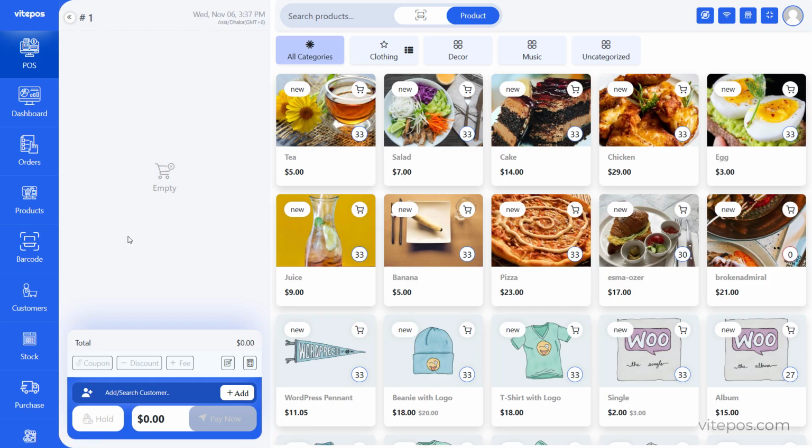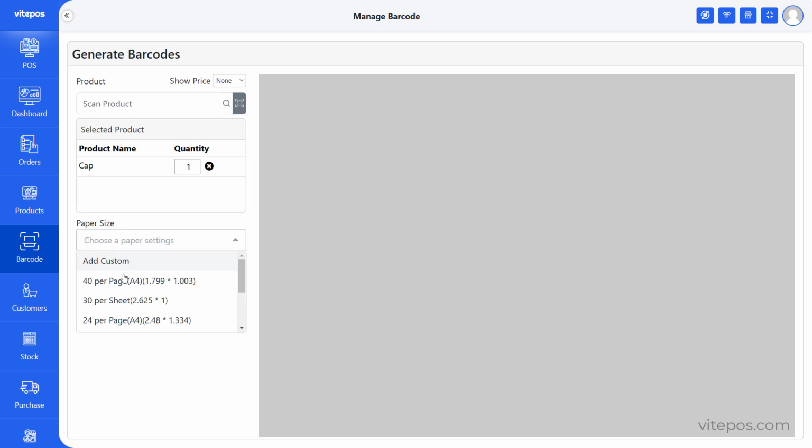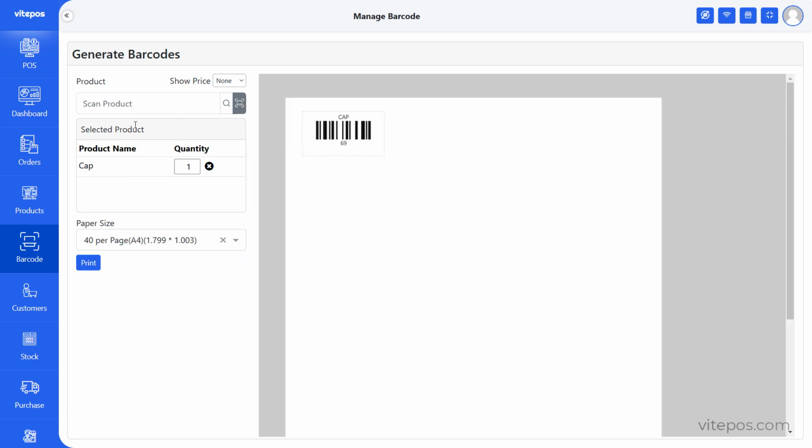Next, to access the barcode scanner, navigate to the Pause Barcode module. With the default search option selected, click on the scanner icon and scan the product using the product ID to view both barcodes and QR codes.